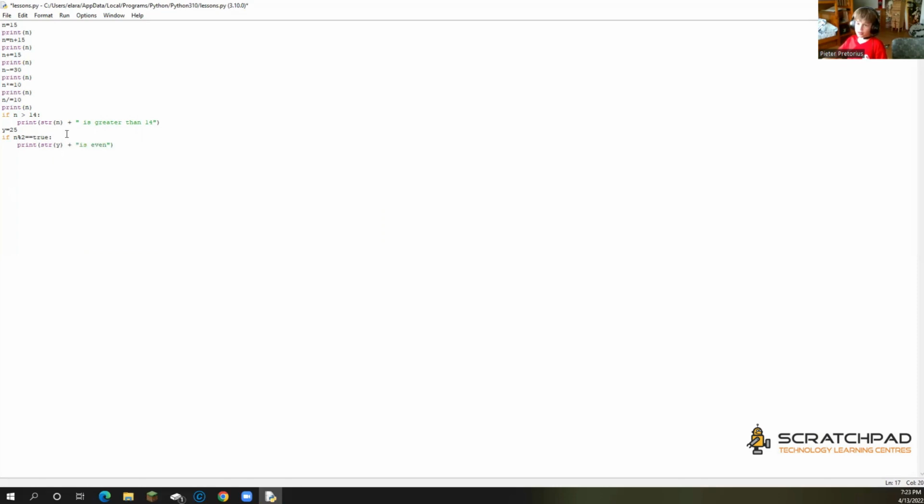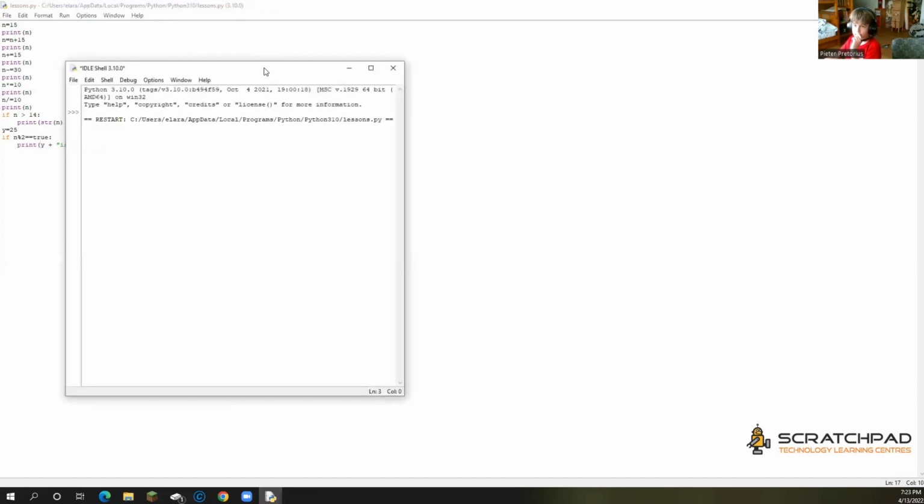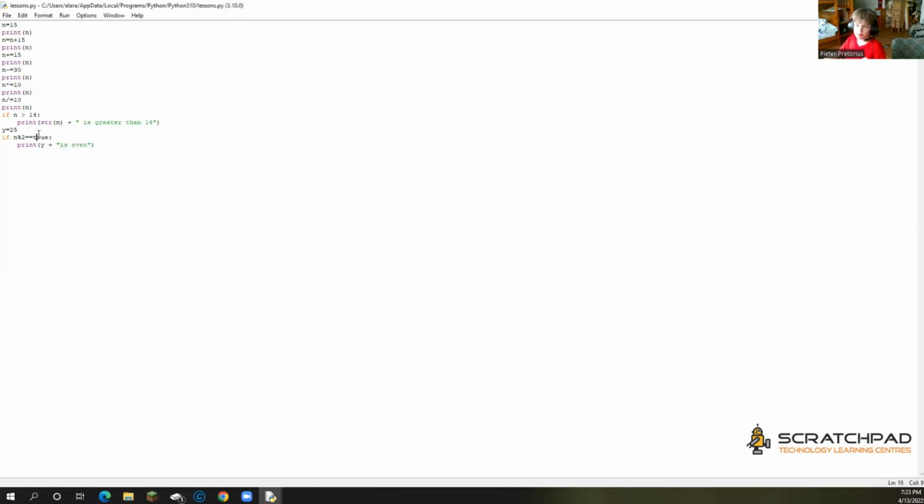I actually think that when it's just an integer, not a float, you don't need the str. Just see. Oh, oopsie, we have to make it like that, true. And then we put an else. If it's not, print y plus " is odd", with that space.